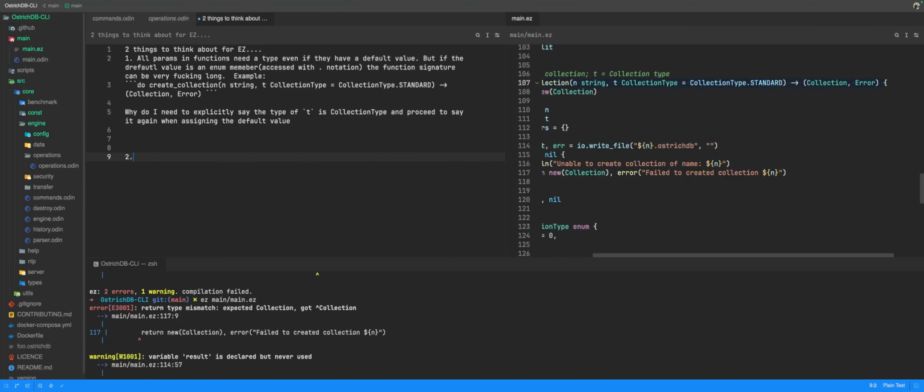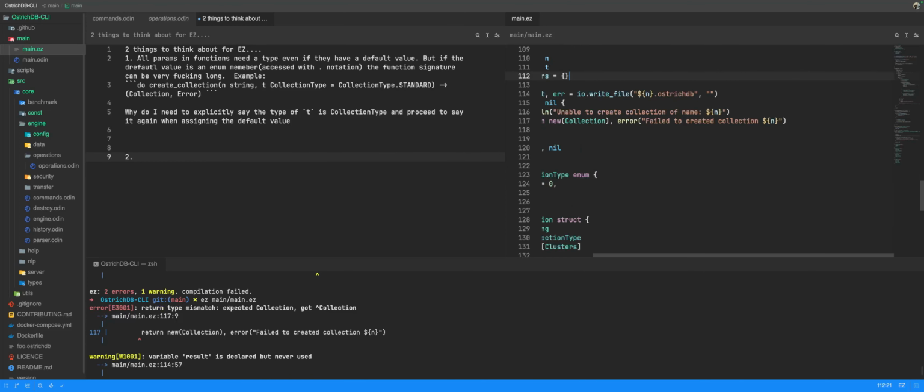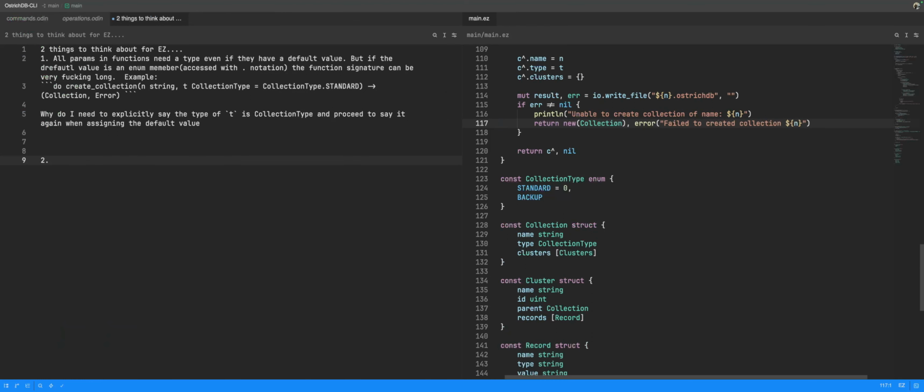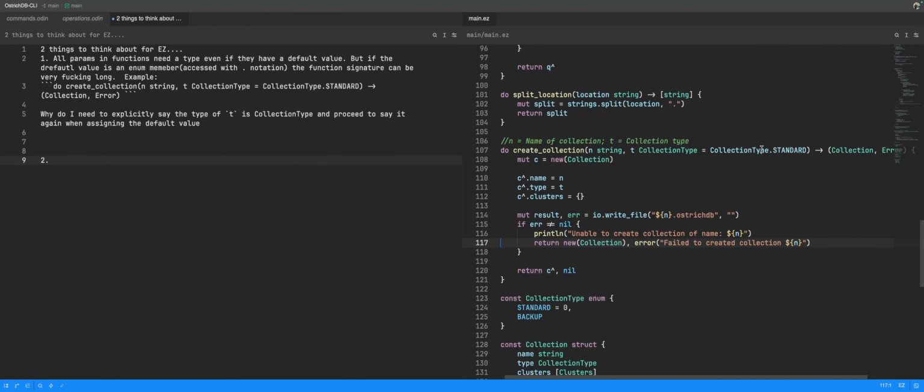Two is, I want to see what happens here, right? Line 117, you want to just return new. New creates a pointer to whatever struct you passed in. You want to return the dereference of that. You just want to return the struct itself.